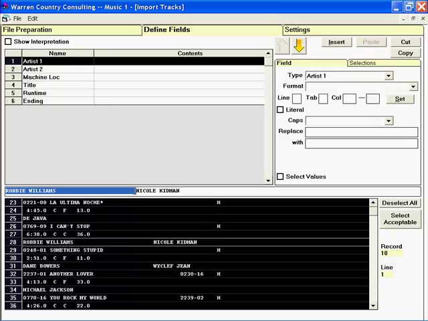That will be from the very left column over to just before the first letter of the second artist's name. Now with that area selected, I click the Set button. And you see Robbie Williams' name now appears in the Artist 1 column. Now I click to select the second line, Artist 2.